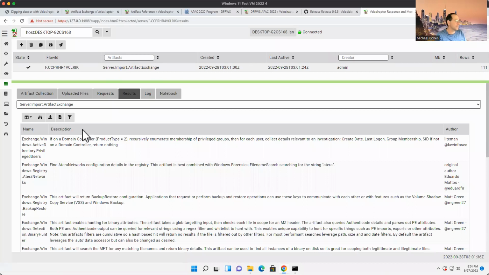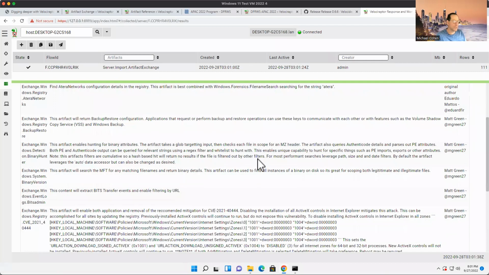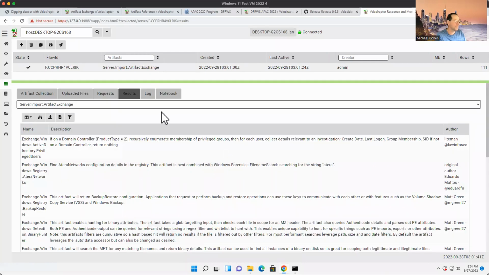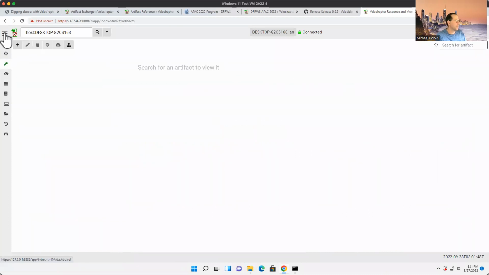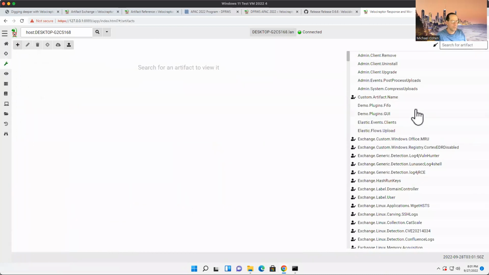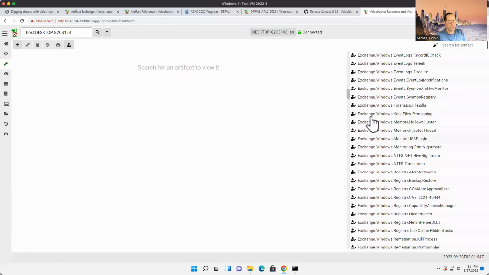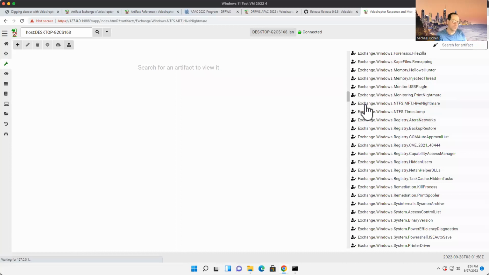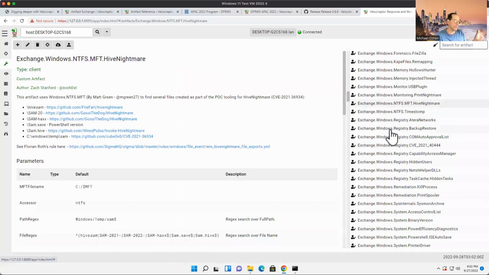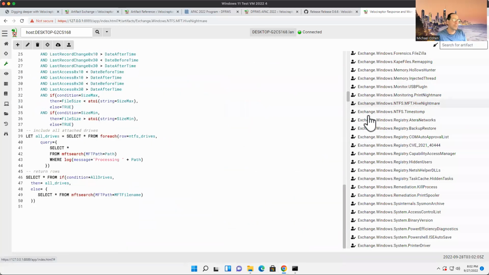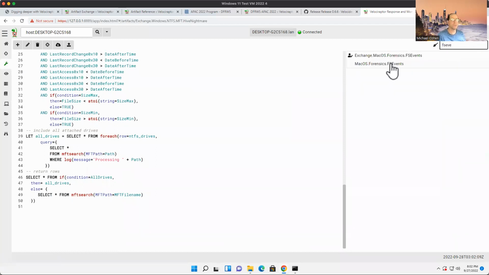So you can see that what this did is it's gone through and imported all of these artifacts. And again, it's got rows and columns. But now if we go to the view artifacts screen, we can see a lot more of those custom ones, right? And it puts an exchange prefix on it to let you know that it came from the artifact exchange. So that one that we've seen before, I think I showed the FS events.